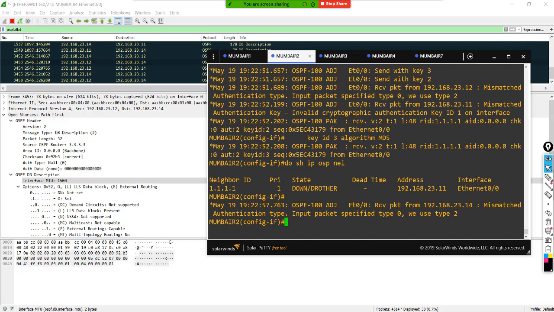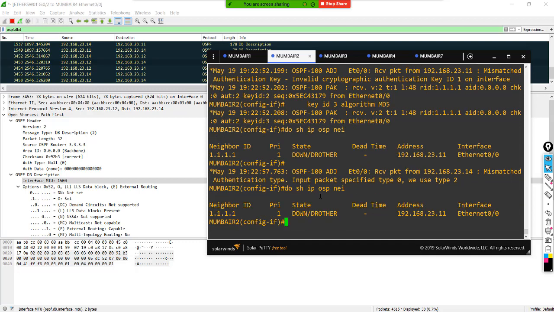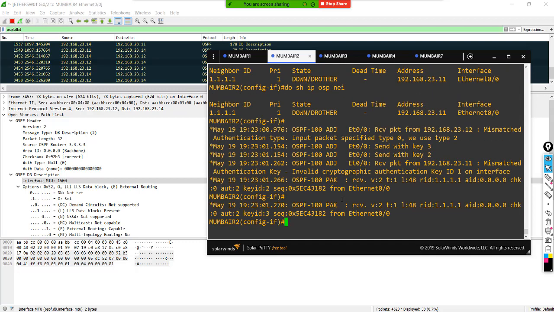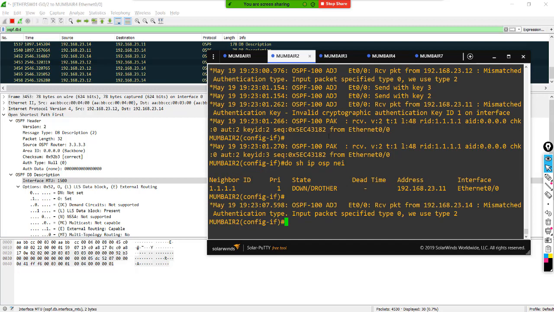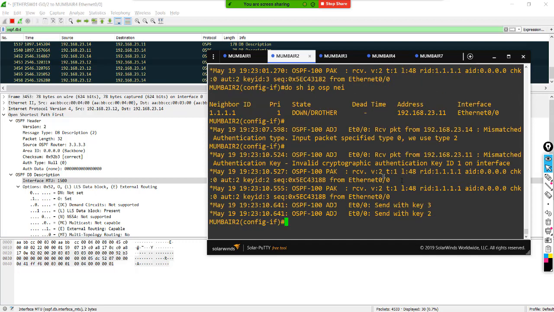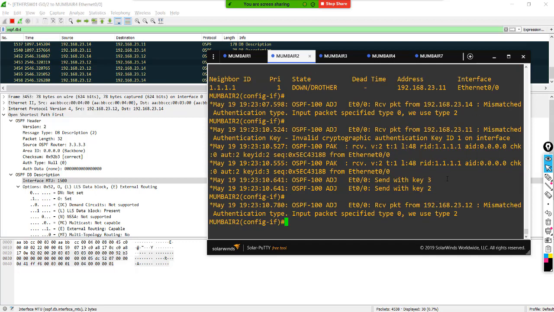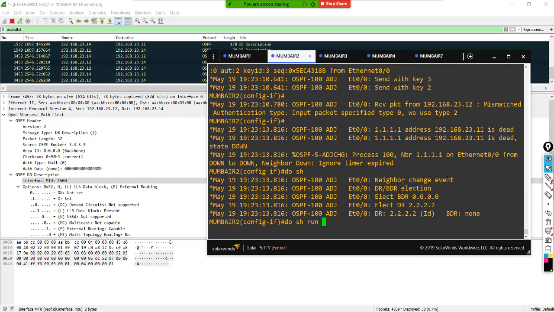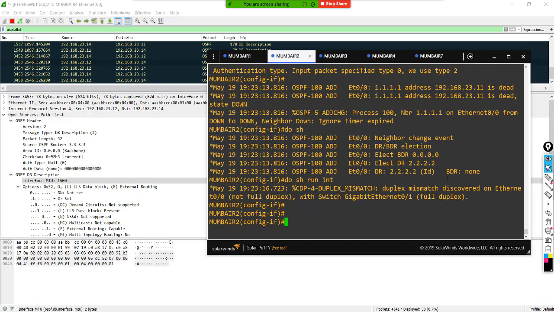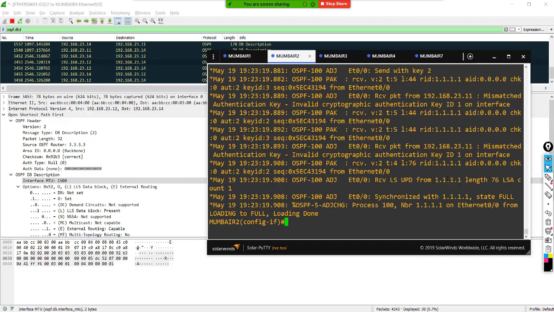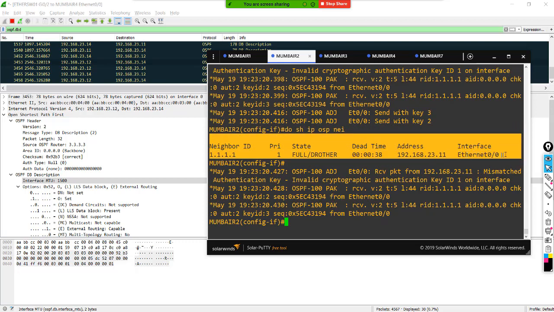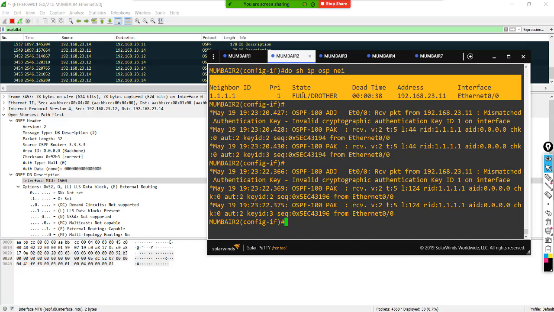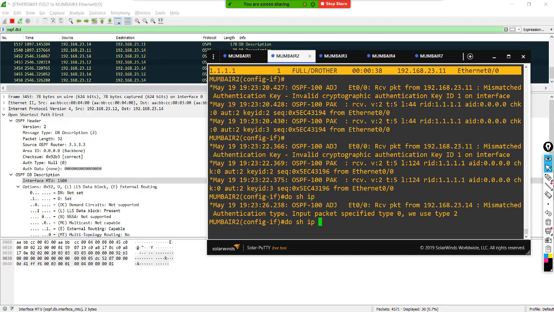Okay, so it's in a down state. That's because of those authentication settings. It's better I take them out. Okay, now it's working. So you can see the OSPF neighbors have formed. The reason is you have enabled MTU ignore.